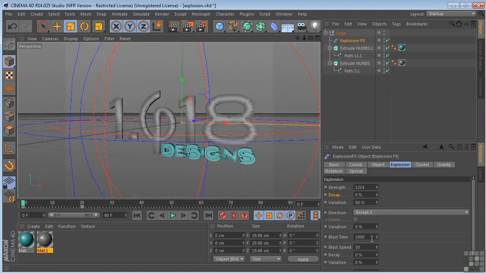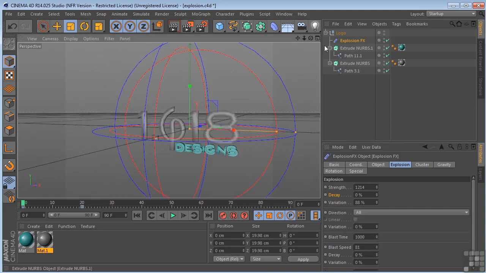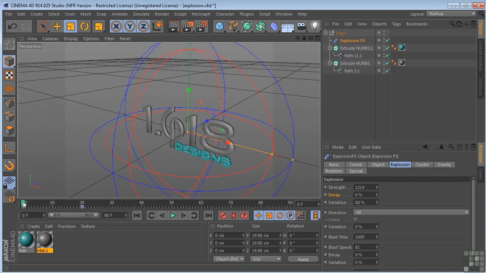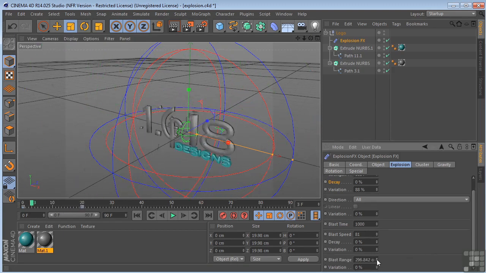Blast time is sort of like strength. It affects the force applied to the clusters. The blast speed is in meters per second, so you can control that here. Let's take this back to all, so we can kind of get a look at what we're doing. Blast range, we can control the blast range right here. So that's the red one.